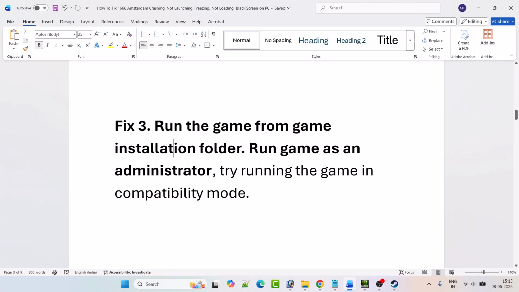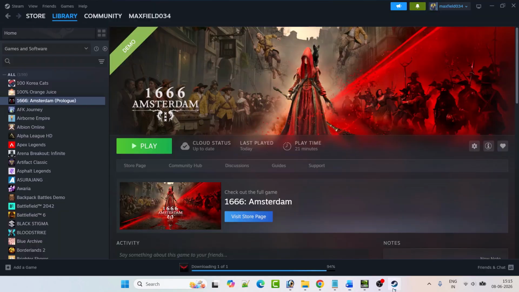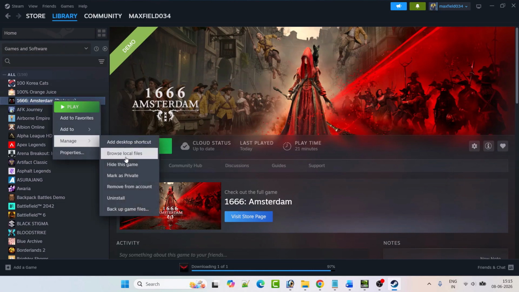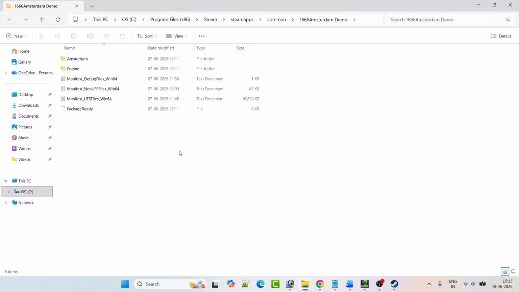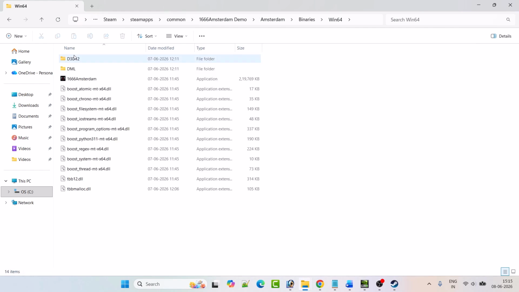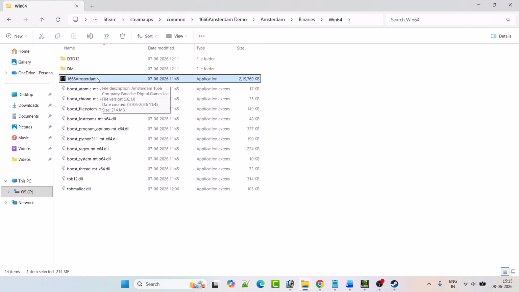Fix 3 is to run the game from the game installation folder, run the game as an administrator, or try running the game in compatibility mode. Open Steam, go to library, right click on the game, select manage and then click on browse local files. It will take you to the game installation folder. Now open the Amsterdam folder, Binaries folder, Win64 folder. Here you will see the exe file 1666 Amsterdam. First double click it, try to launch the game and check.